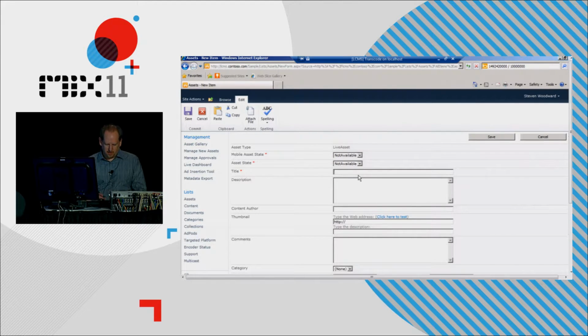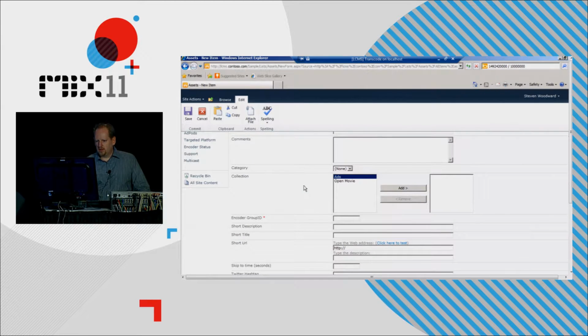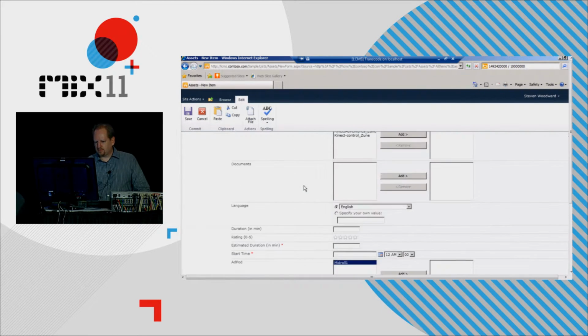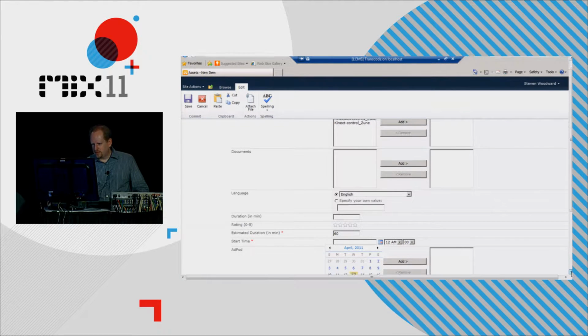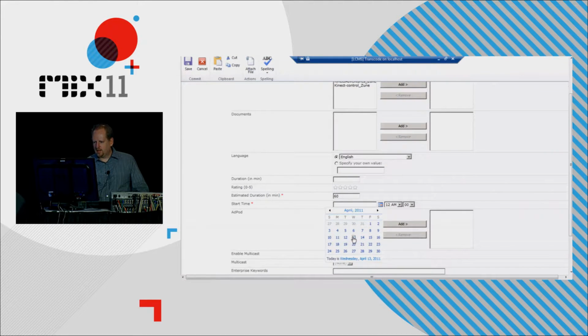So if I go create a new live asset, I'm just going to give it a title. So let's call this MED03. Go down here, estimated time, 60 minutes, and scroll down, we're going to do today, and we're going to do it at noon.